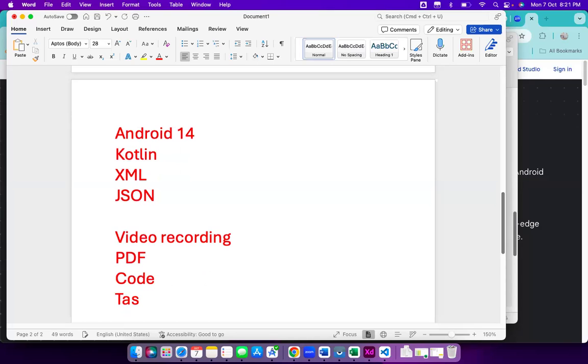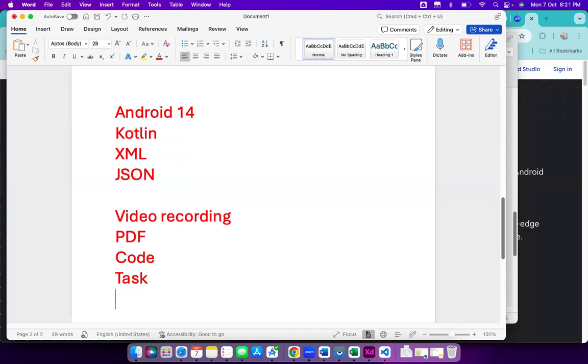And at the end of the session, I'll give some tasks. If you perform those tasks, you can definitely develop your own application after the course. It means if you strictly follow my PDF plus these tasks and classes, you will definitely be eligible to do your own coding.